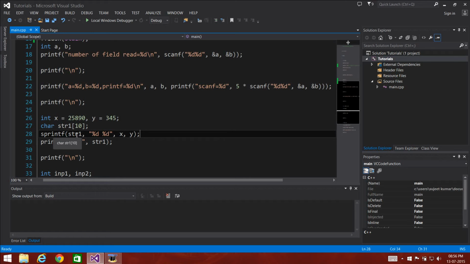So as you can see here, sprintf takes %d, x, y. So what is x, this value, what is y, this value. It will concatenate both, I mean it will store it in str1. So both variables will get stored in str1 and then it will get printed. So let's run this and we'll see.